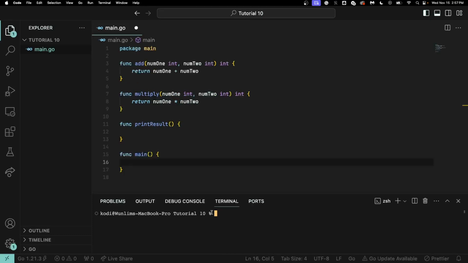Now I'm going to show you guys how we can pass a function to another function. This might seem really complicated at first, but don't worry because I'm going to break it down after we run our code. So as you can see, I have an add function right here, and our add function takes two ints and then returns the sum. And we also have a multiply function right here, and our multiply function takes two ints and then returns the product.